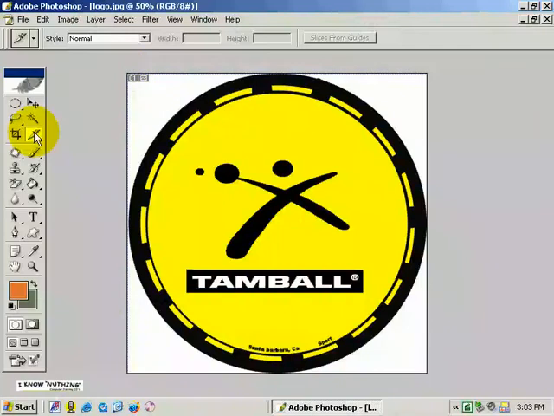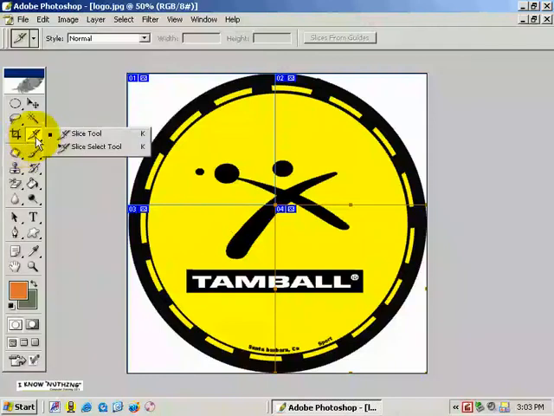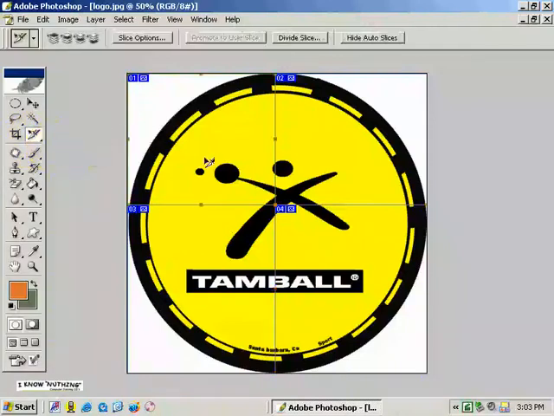Now here, using the slice tool, I can simply drag out a slice. I can drag out another slice next to it, then a third one, and finally a fourth one. Now, if I choose the slice select tool, I can select what slice I want to deal with. Perhaps I can resize a slice or bring it back.